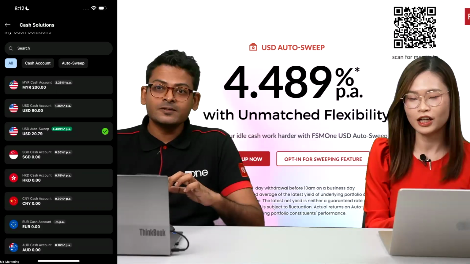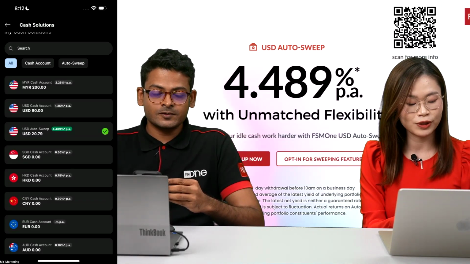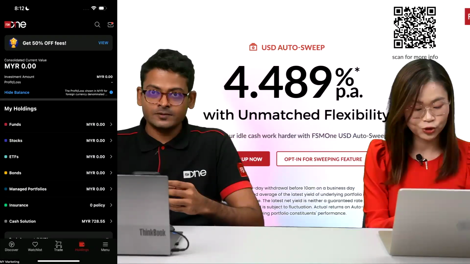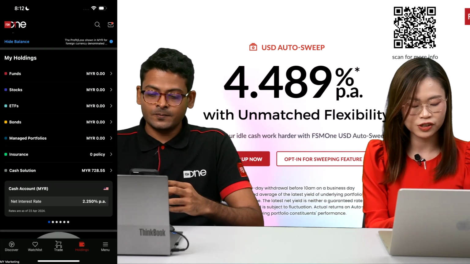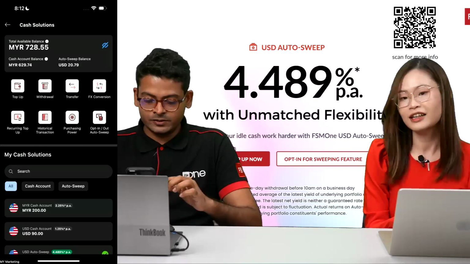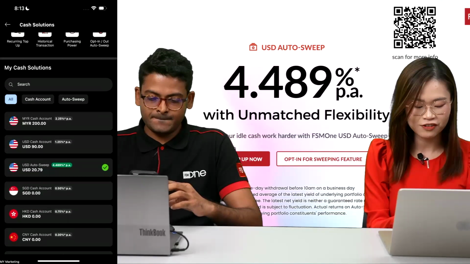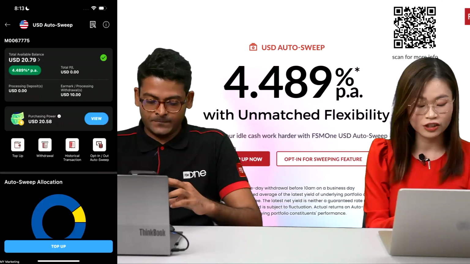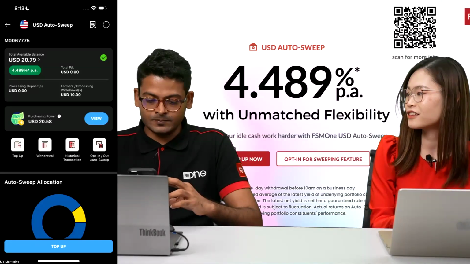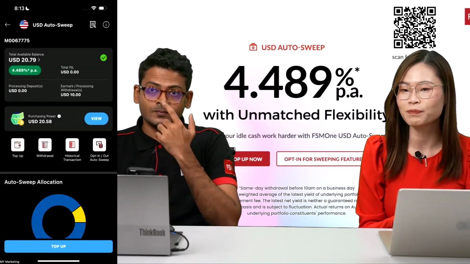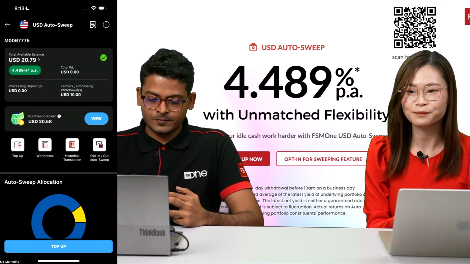How do I go back again? Just now you had a button of view my cash solution. If you are out of that page, you can just go to your holdings. Scroll down to cash solution, all the way to cash. So this is your holdings. As you can see, the USD Auto-Sweep has now been topped up with $20.79. The top up is instantly reflected, with no lag time.